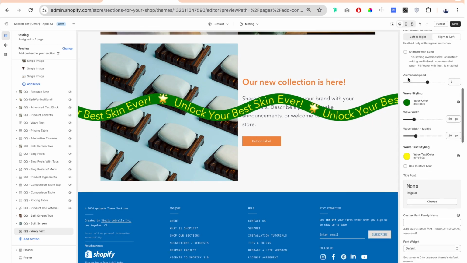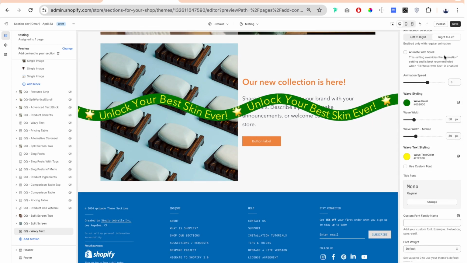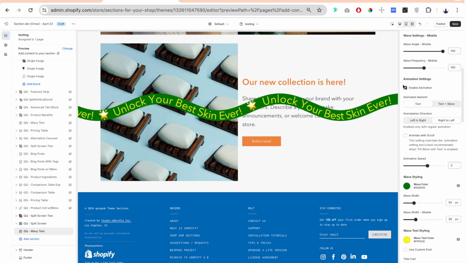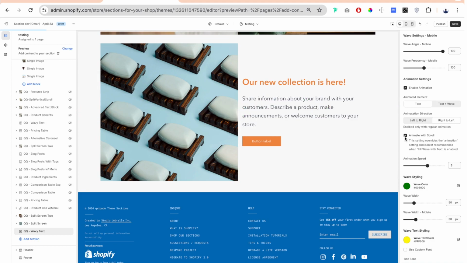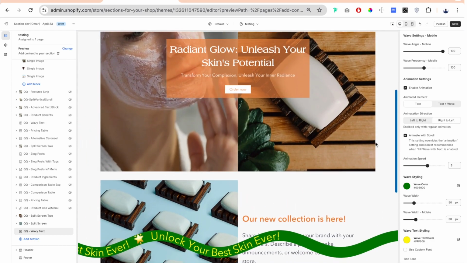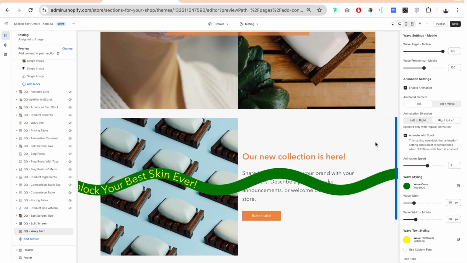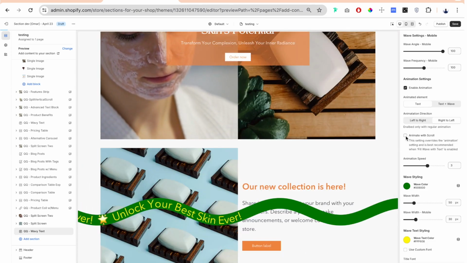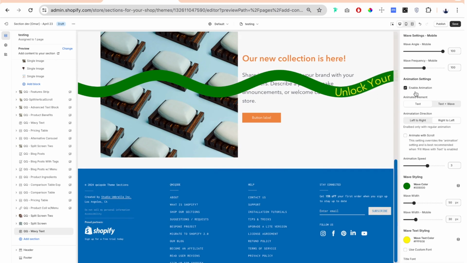Down here we have the animate with scroll option, and this will override any animation option from here. Okay, let me show you what it does. When enabled, the text will move as you scroll up or you scroll down. Right now, I really like the animation effect, so I'm gonna leave it disabled.